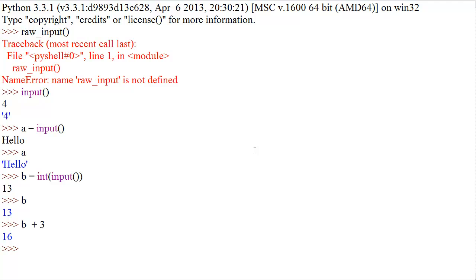Also, other than int, there's another function called str(), which you can use to change numbers into strings, if need be. So we could say a plus str(b), which gives us hello13 as a string, which we could then print out or do whatever we wanted to.